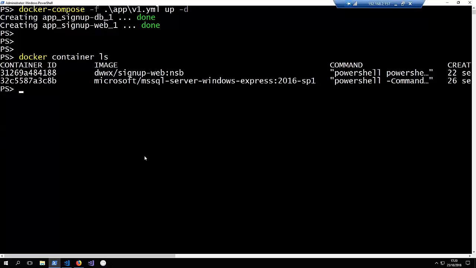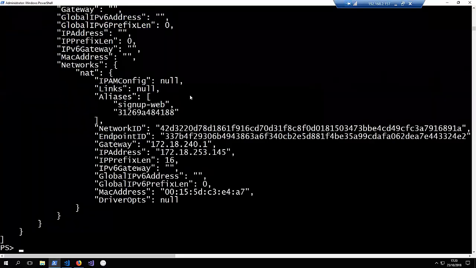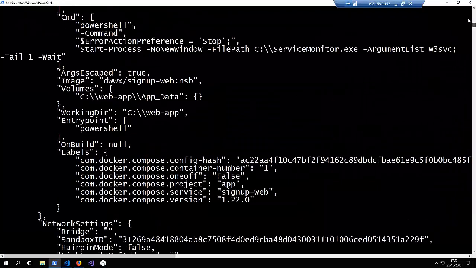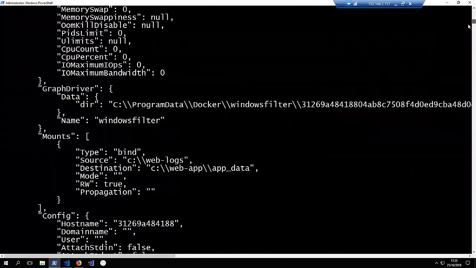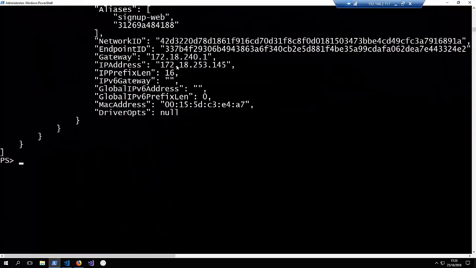If I'm on the machine, I can look at the container. If I do docker container inspect with the container name, then I'll see a whole bunch of detail about what this container is set up to do and what the parameters are that were passed when it got created. This all comes out in JSON. It's really useful for when you're automating stuff, but it's also quite handy just to see what's running in your container. I've got an IP address here.